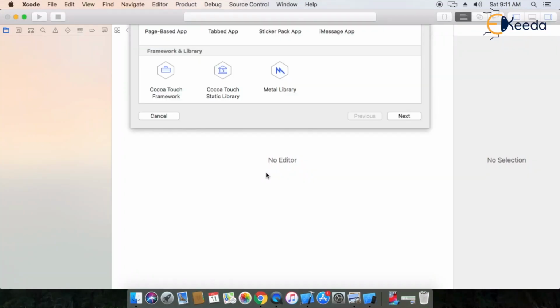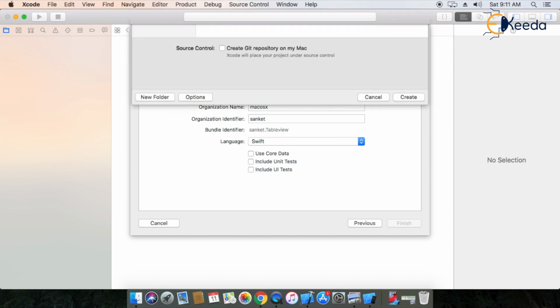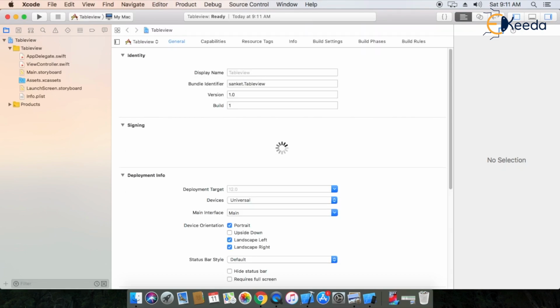So now here I'm creating one new project. You create a single view application, write down your project's name, which means your application name. Here I'm naming it TableView, then click on create.